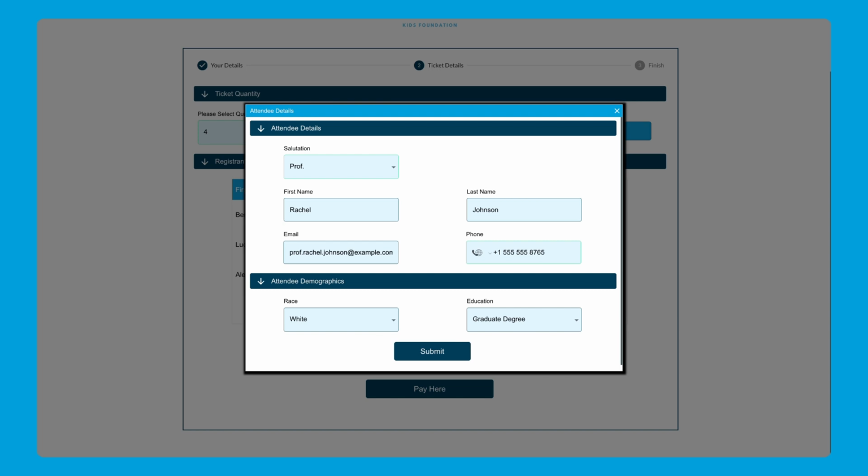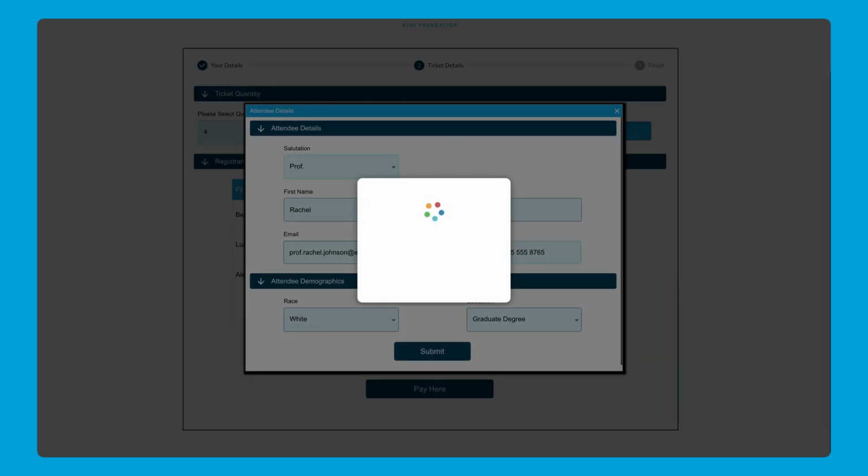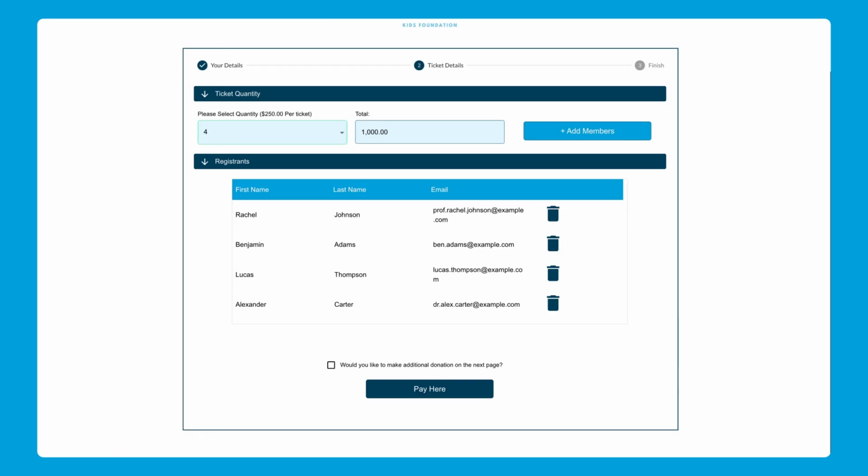Because Rachel already exists, I just want to use Rachel's contact ID to add her into the opportunity as an opportunity contact role. So we'll go ahead and click submit. It runs its thing, it refreshes, and now you can see Rachel's been added.